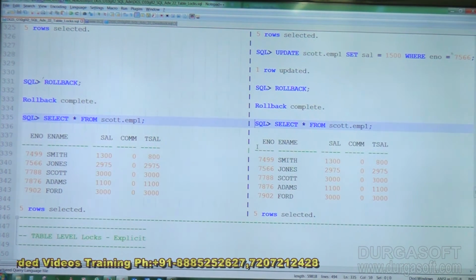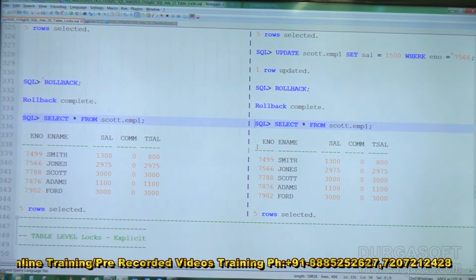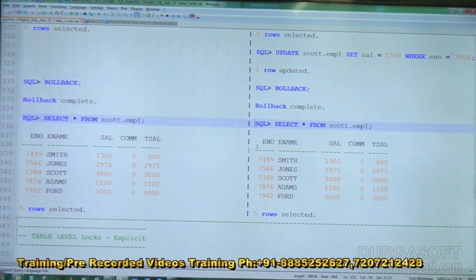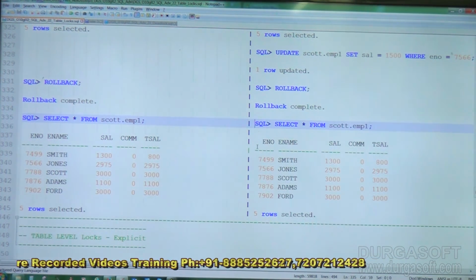Now we will see the explicit locks where the user can have the control. The user can place the lock explicitly. These are called table level locks. The explicit locks can be placed at table level, meaning on the entire table, not on a single record or a group of records. On the complete table we can place a lock. That is why these are table level locks. On table level locks, the users can have the control.